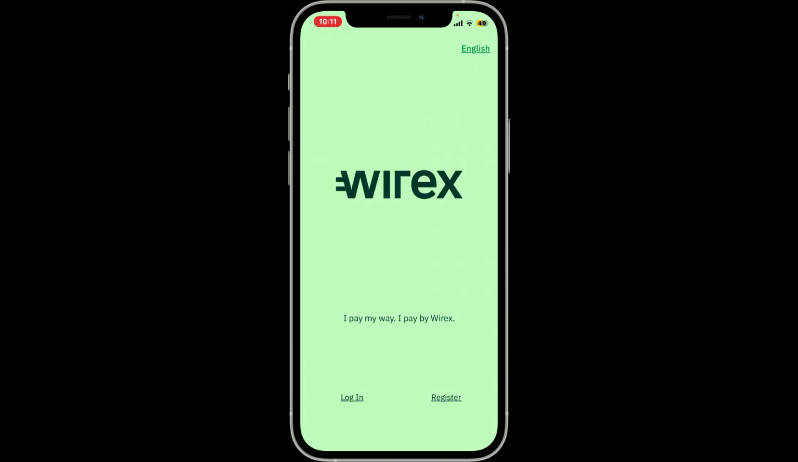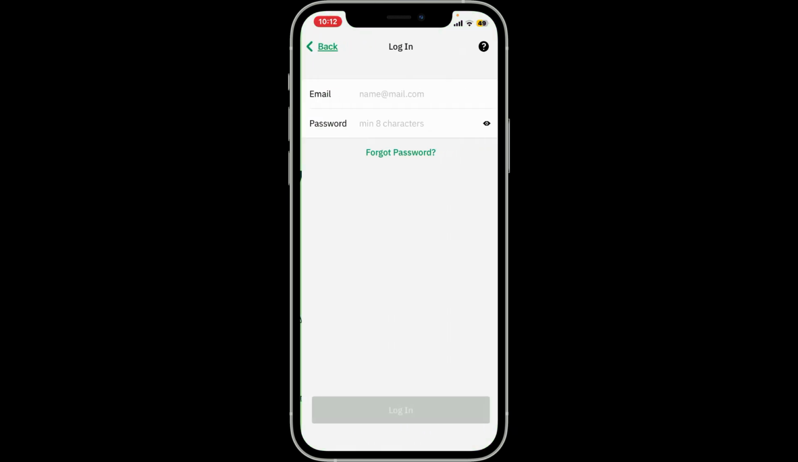If you are looking for a way to log in to your Wirex application, then here's how you do it. First of all, open the Wirex app on your device, and once you're inside this welcome screen, click on Login. On the next page, you'll need to enter your email address and password associated with your Wirex account. If you don't remember the password, click on the Forgot Password link and follow through the reset process.